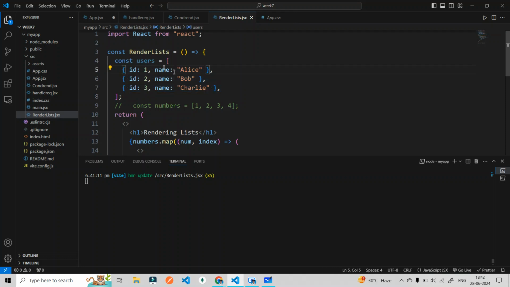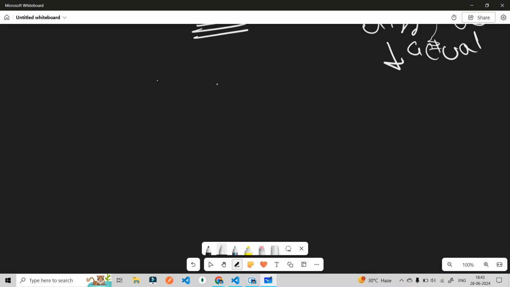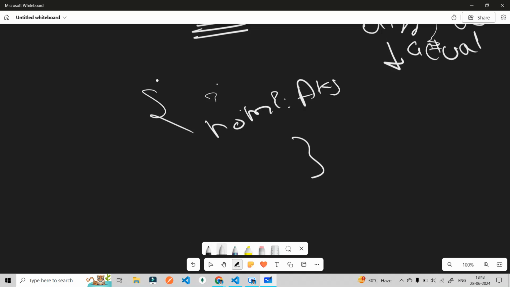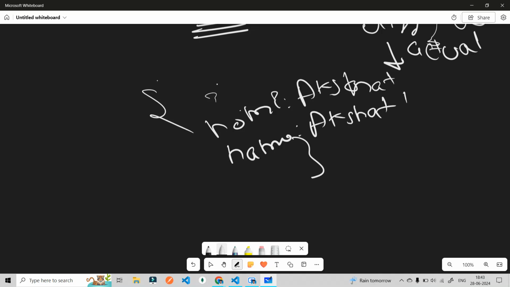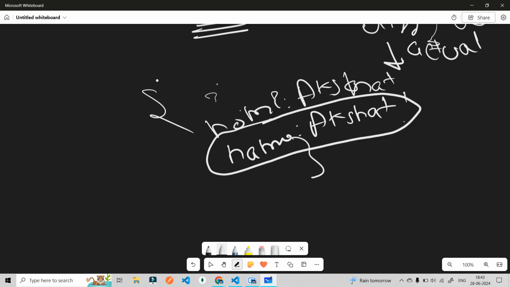Okay, name is this and the ID is this. Imagine if there are the same two names here. Name is equal to Akshat and there is another name equal to Akshat. There is no unique identifier for that. And I am changing this particular name, making it Akshat 2.